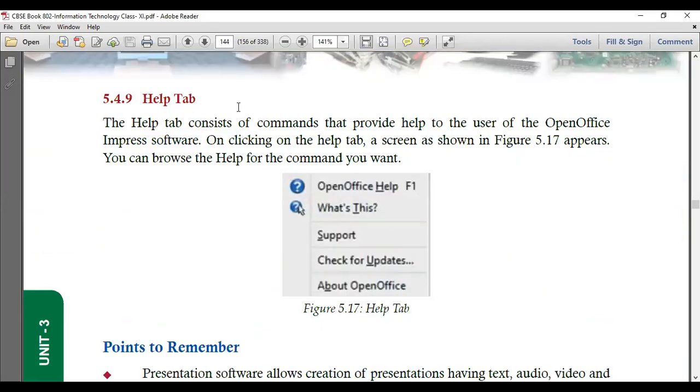Then we have the help tab. In the help tab there are certain options from where you can get some kind of help from the software. So if you find any difficulty in using the software, you can always go with these help options. Like the very first one, the keyboard shortcut is F1. Remember, the OpenOffice help option is there. You just go there and search whatever you want to search about. It will give you a whole lot of documents that are attached in the software.